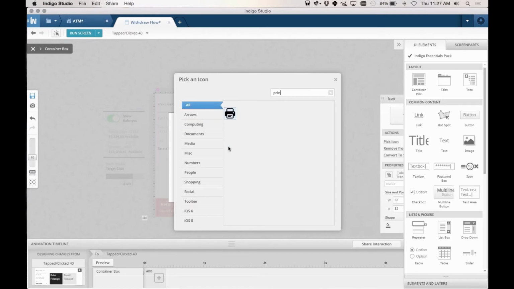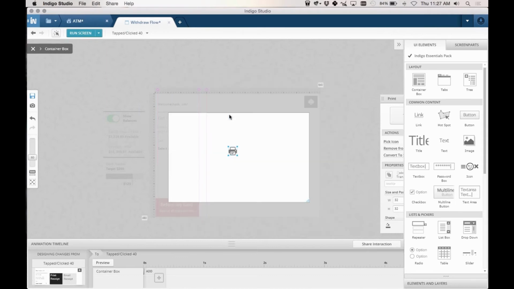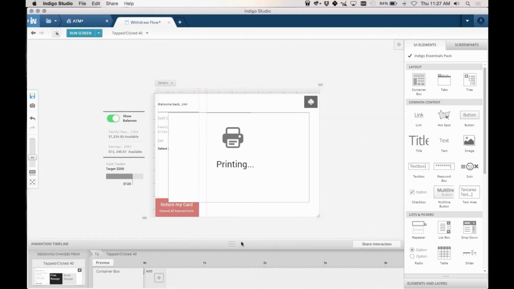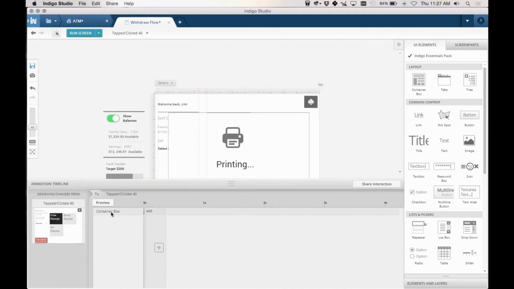And yeah, this is the other thing you can look at. Most of the icons you might commonly need are already part of Indigo Studio. You don't have to go hunting for it, right? So I get an icon, and the icon could just say, I'm going to add a title saying printing. Same thing. When you look at the timeline area, you will see that a container box was added, and I could say, I can name this container box printing.